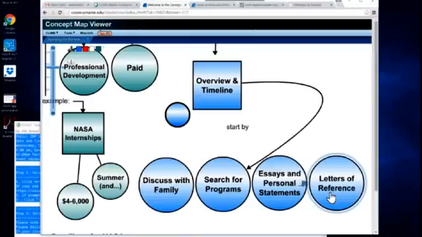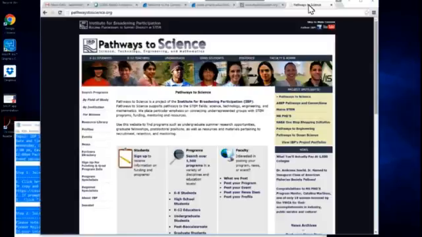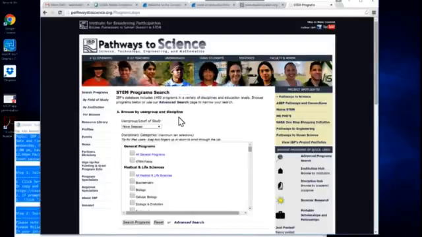So before I pass it off to our guest speakers, I want to give you a tour of our website because it's a great resource. It's called pathwaystoscience.org. And there are a few things that I want to highlight here. One is our program search. We have about 1,500 programs in our database for all levels and all disciplines. You can do a general search and you can do an advanced search.